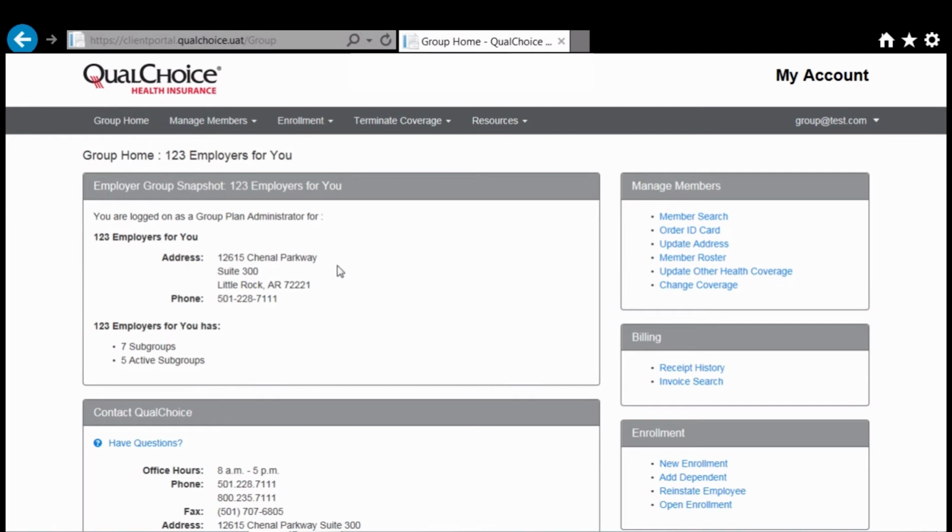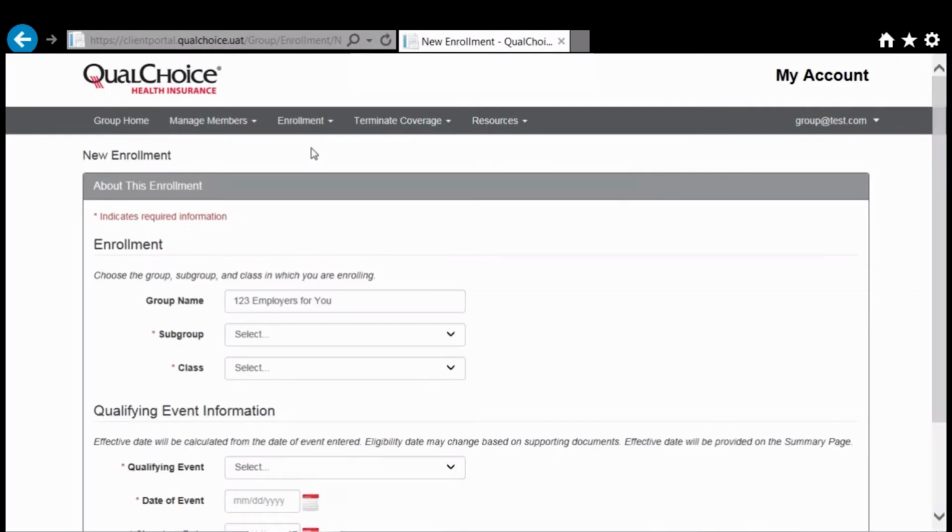At this time we will process new enrollment. Simply click on Enrollment and choose New Enrollment. The first section, you will notice the group name. For those who are group administrators, the group name will be auto-populated. For those who are brokers, from the drop-down, select the group for whom you wish to enroll the member.